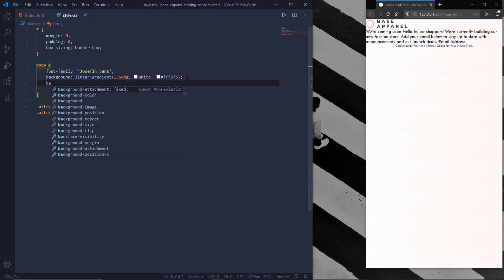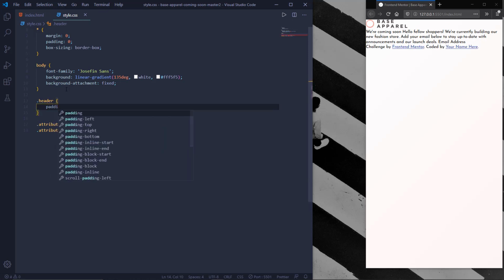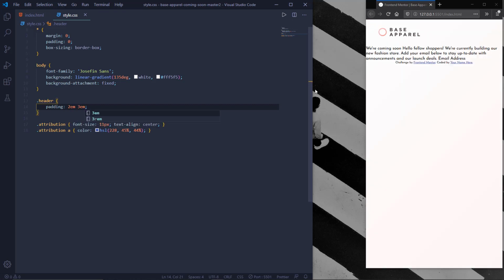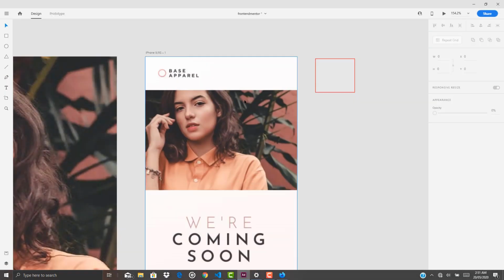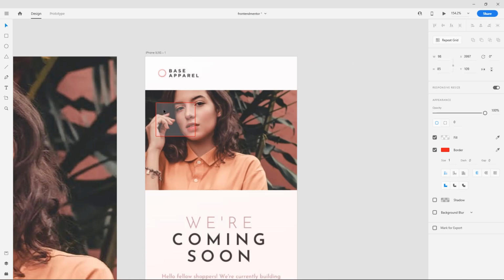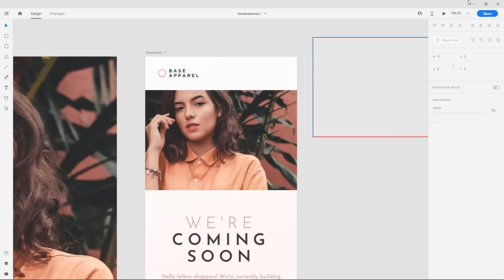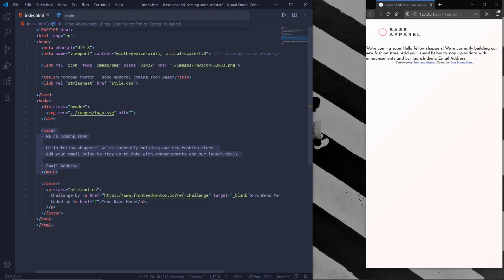So I want the background attachment fixed. So now to target my header, giving it a padding of top 2rem, left and right 3rem. So now moving on to my HTML document. What else do we have? Now we have this big image. Now we want this image. So I want the image to be together with all this content. So I'll wrap everything up with a main.